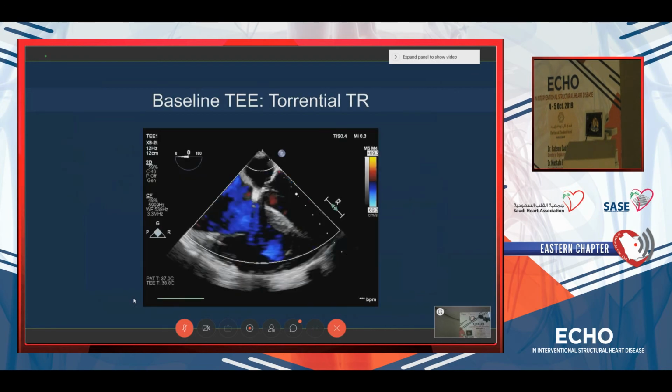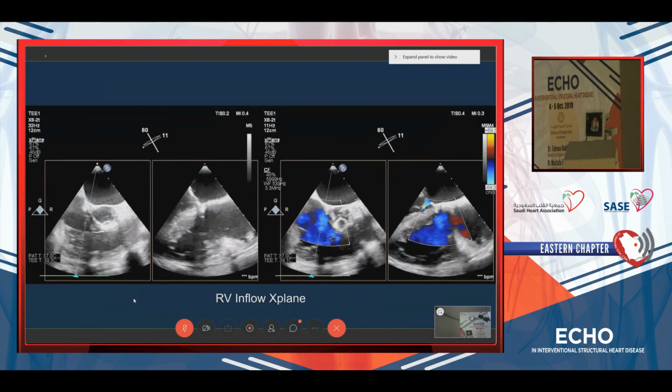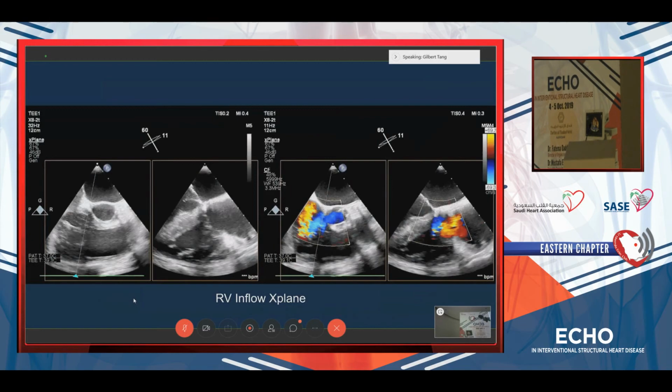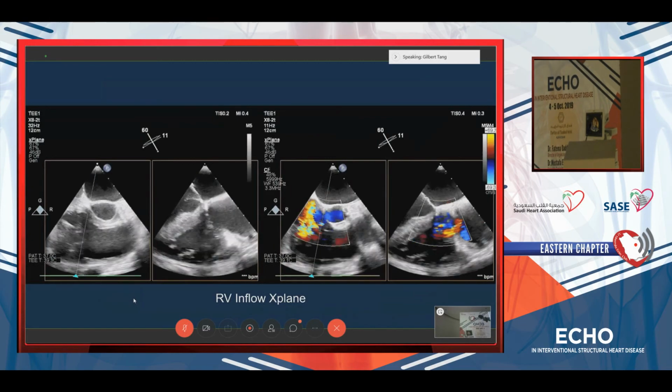You can see here in the TEE view, 4-chamber view showing torrential TR. You can also see in the RV inflow view showing torrential TR and where the gap is and where the leaflets are. This is the beam at the anterior septal leaflets.